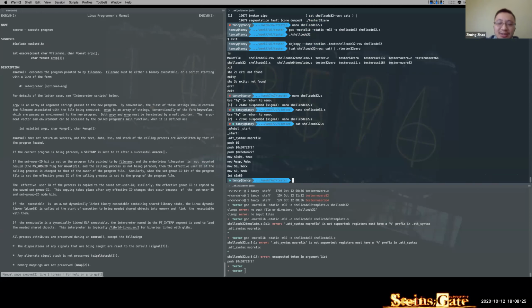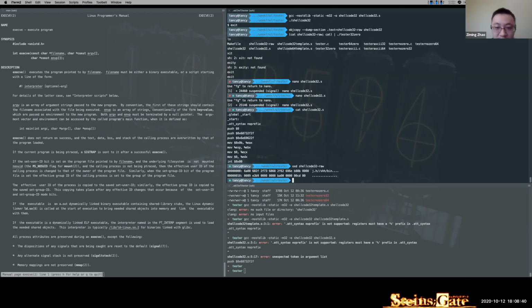So here, let's do an XXD on the raw file of the shellcode. What do you guys notice here? Is there any special character? You see a lot of zeros here, right? Which means if you are using something like a string copy, this shellcode will not work because the string copy will stop in the middle of the shellcode when copying.